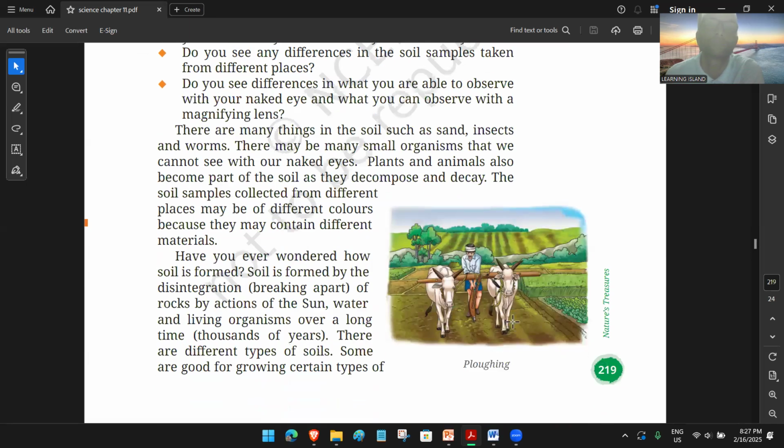Now you see there is ploughing. Soil को plough कर रहा है, cultivator. There are many things in the soil such as sand, insects and worms. अब soil में क्या क्या रहता है, ठीक है? Soil में देखो sand रहता है, insects रहते हैं and worms रहते हैं.